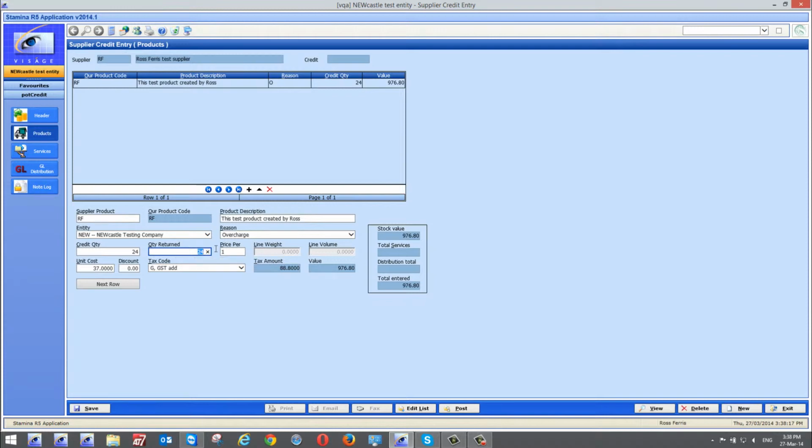But in this case, I don't actually want to return any items to the supplier. I've got the right number of goods, so I'm returning 0. Now the effect of this, therefore, is going to be that my stock levels will remain exactly the same.